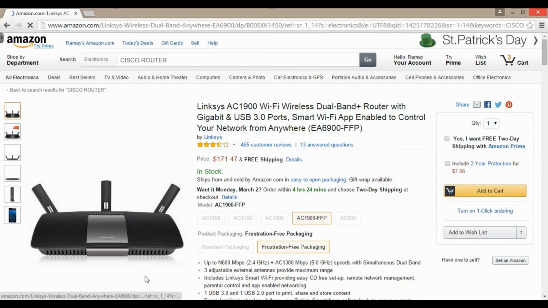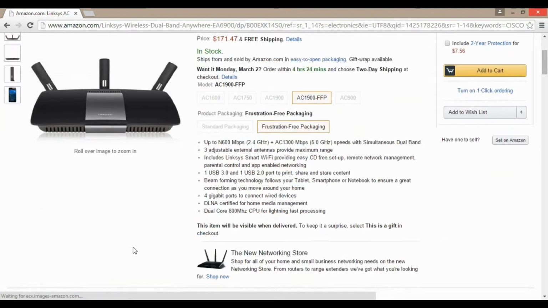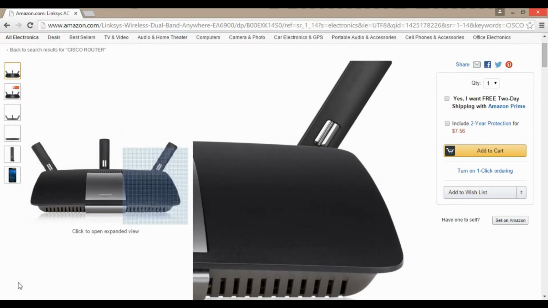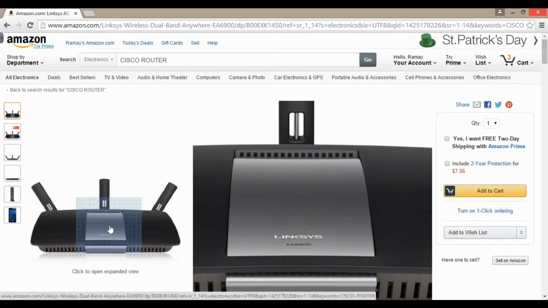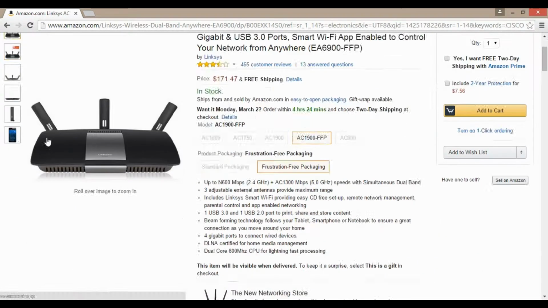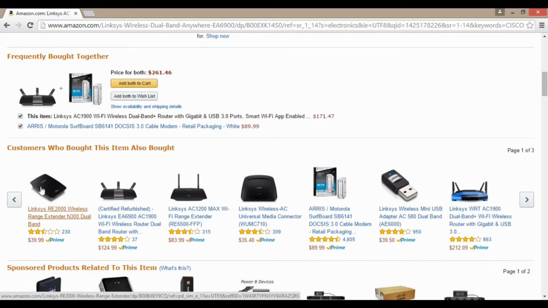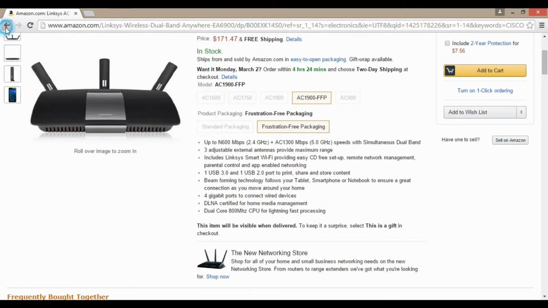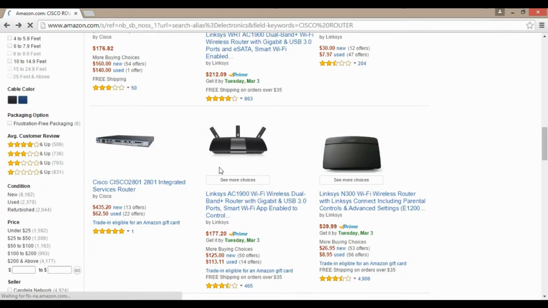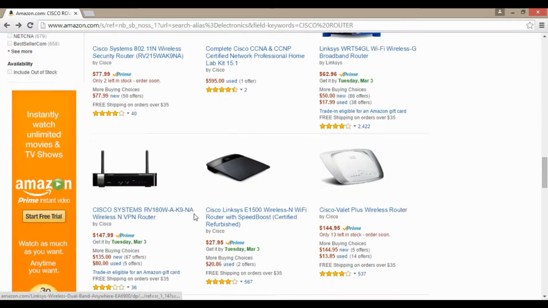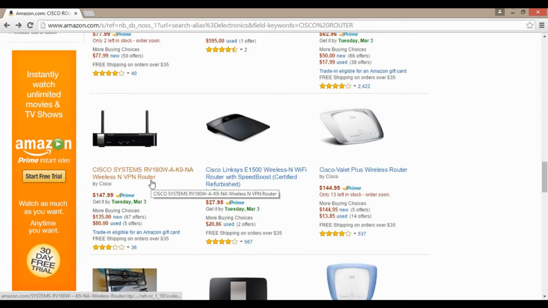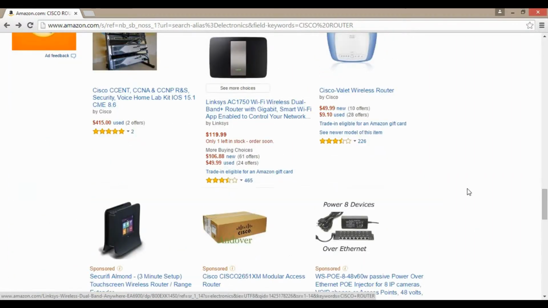This is not a Cisco small business router. It's a generic router for home users. You can go with something like this. It's a Linksys. No, it's not. It's so confusing. Linksys is even making routers similar to Cisco's design. Anyways, this is a Linksys, it's not a Cisco. I want to show you the Cisco small business router. Wireless VPN. I do not want VPN.